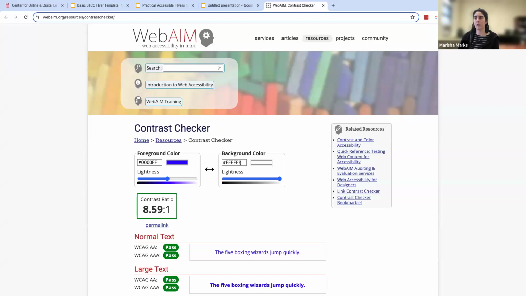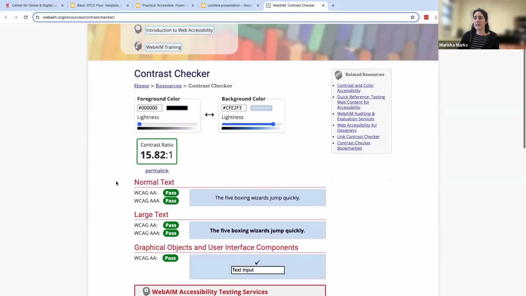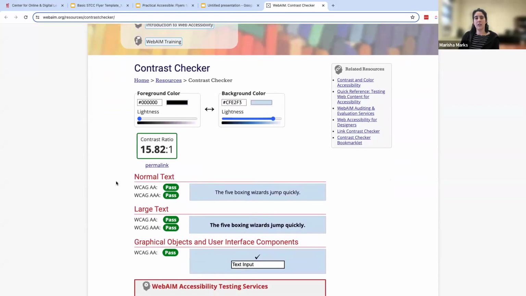So this is my background color. So I'm going to put the hex code, I'm going to paste it in. And then my foreground color is black, so I'm just going to change that to black. And so I can see that this combination, this black on pale blue, passes as far as contrast, so I'm good to go. I can stay with that color combination.